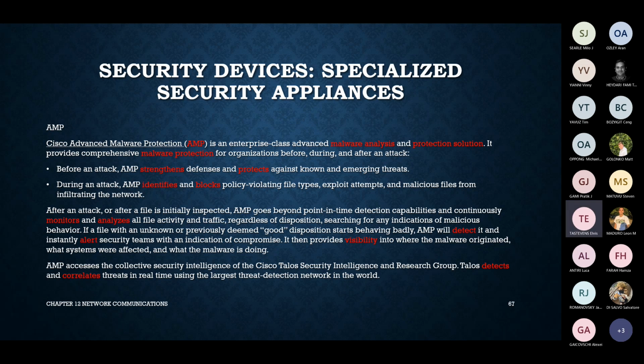So that's it for AMP. Just read the very last 2 sentences. AMP accesses the collective security intelligence of the Cisco Talos Security Intelligence and Research Group. Talos detects and correlates threats in real time using the largest threat detection network in the world. This is how Talos is related to AMP, web security, and email security appliances by Cisco.